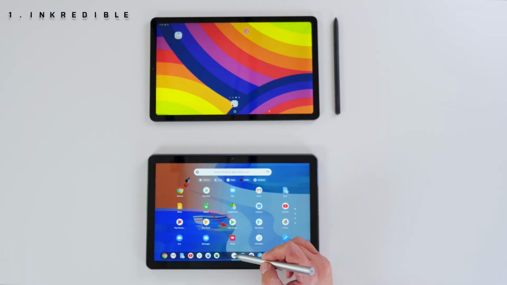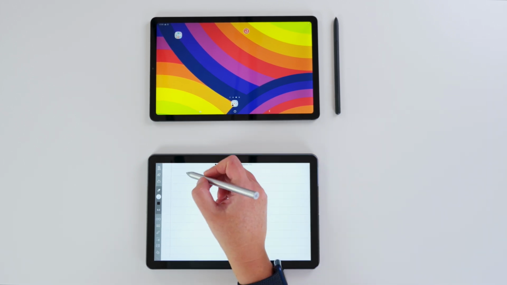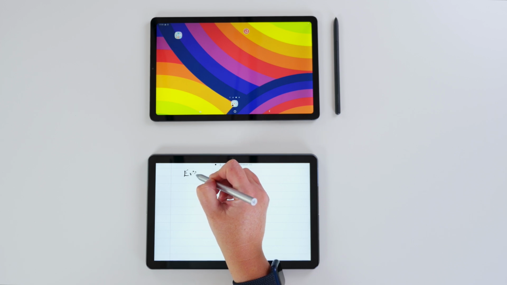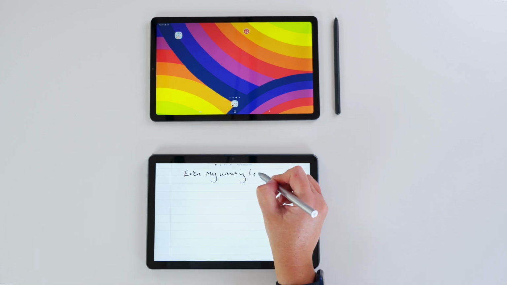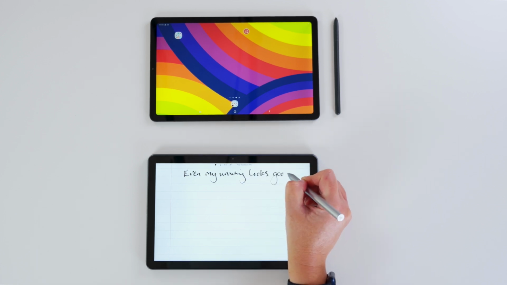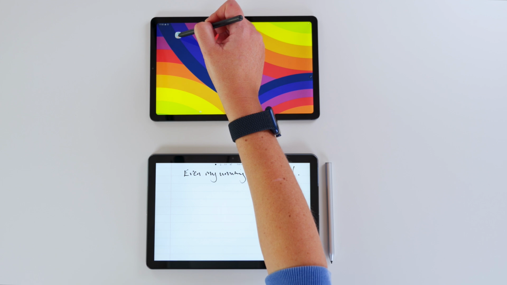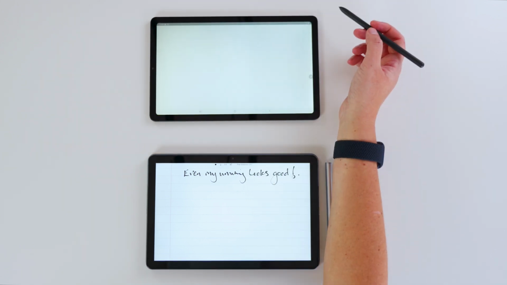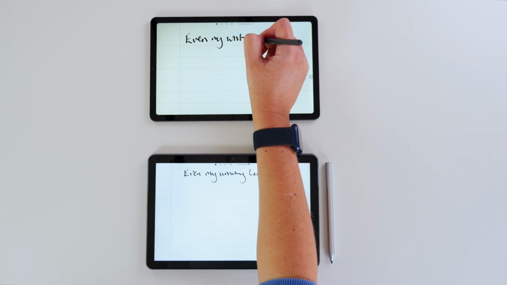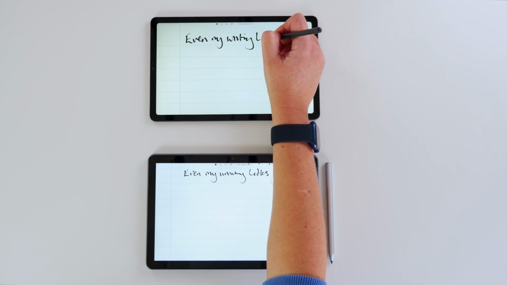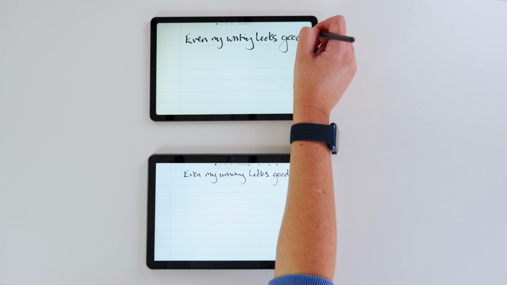One of my favorite apps for taking notes is the one that actually makes my handwriting look super duper, and that's Inkredible. Even my writing looks good. You will have seen the lag on that already, the latency. Let's look on the Tab S6 Lite for Inkredible. And the latency actually looks marginally better, but it still looks a little bit choppy here.